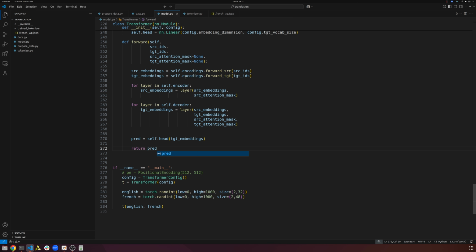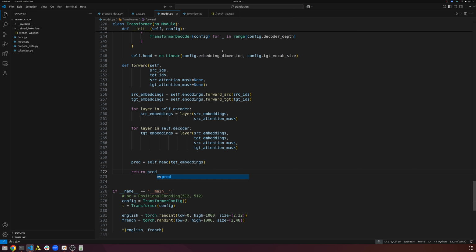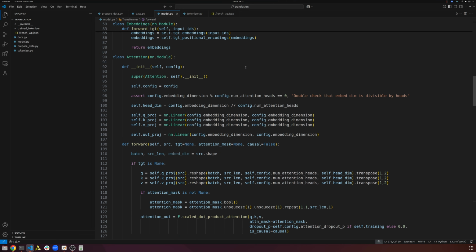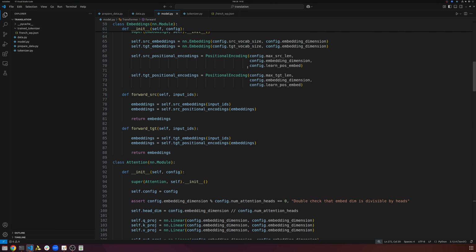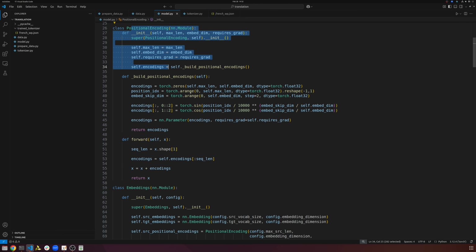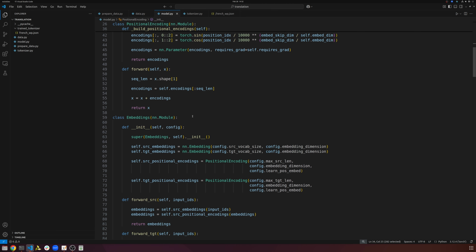We can return pred. Something different, I know we did a little bit of this in the ResNet implementation, but when you do these more complex models, it's good to imagine your model as a bunch of sub-modules and imagine how you can chunk your model up.